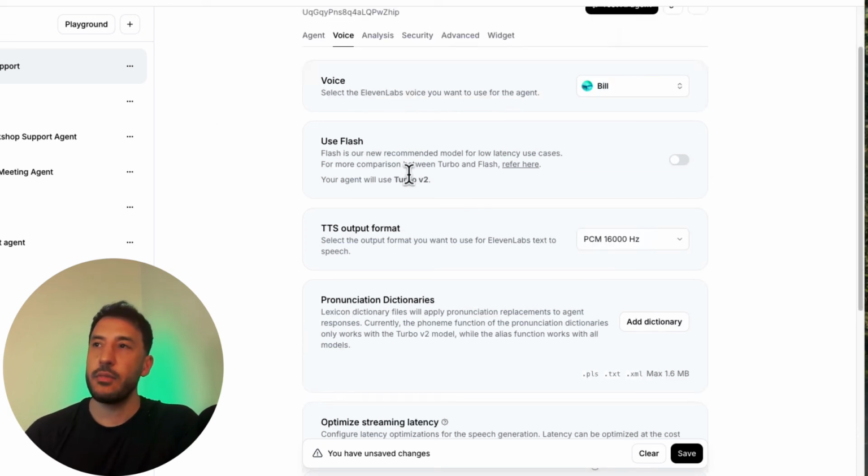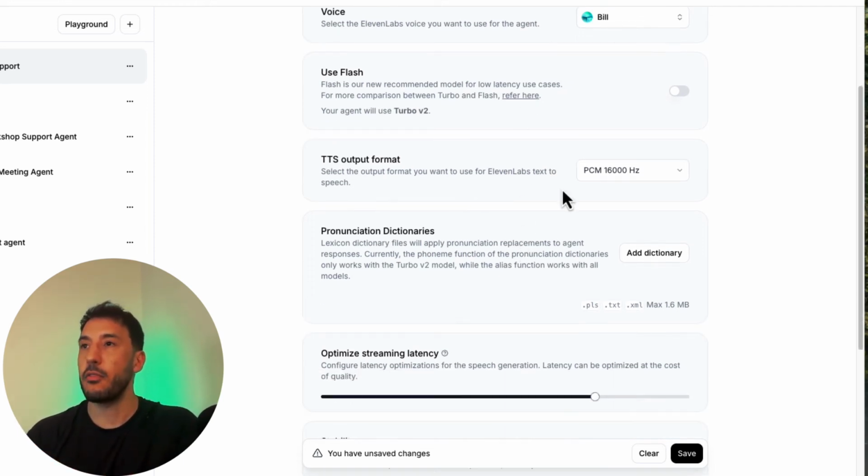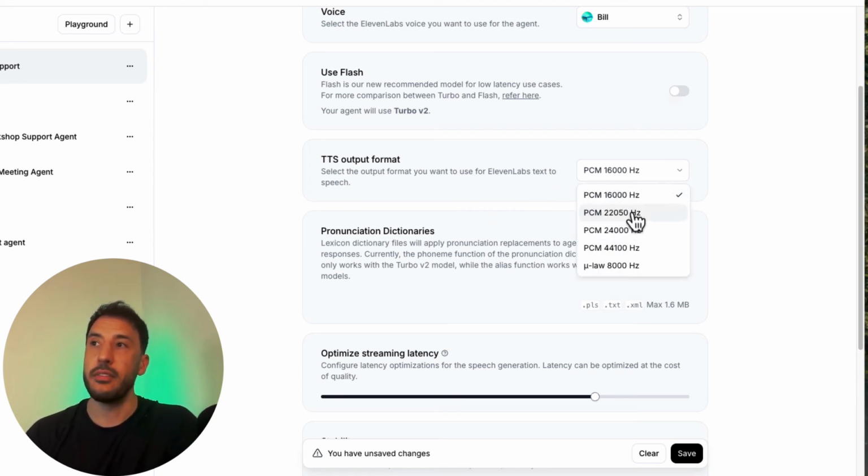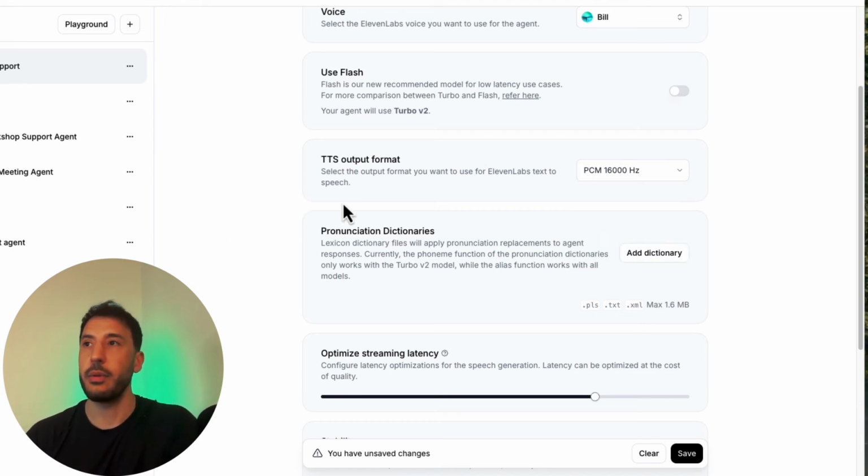Use Flash. Again, we'll come back and explore this later on, but this is basically for low latency use cases. You can definitely check the documentation for more comparison of the difference between Turbo and Flash. TTS output format. This is the format that you want ElevenLabs to use for the text to speech. By default, it's going to choose the lowest one, which is 16,000 hertz. Obviously, as you choose a higher one, it's most likely going to cost you more credit, or become more expensive. So you can play around based on the use case, but 16,000 hertz is pretty good.